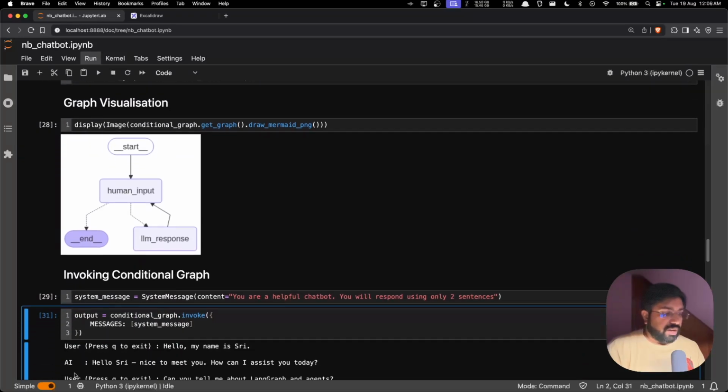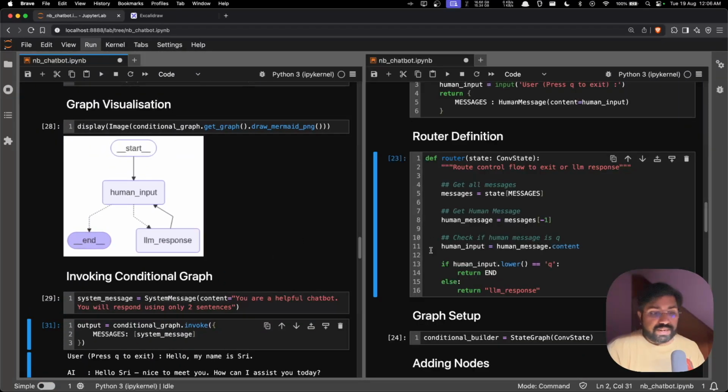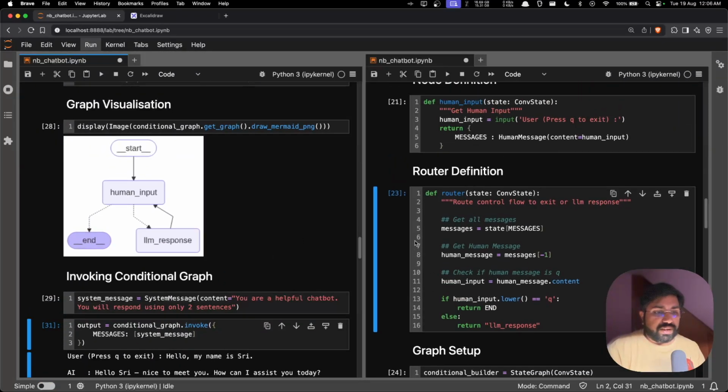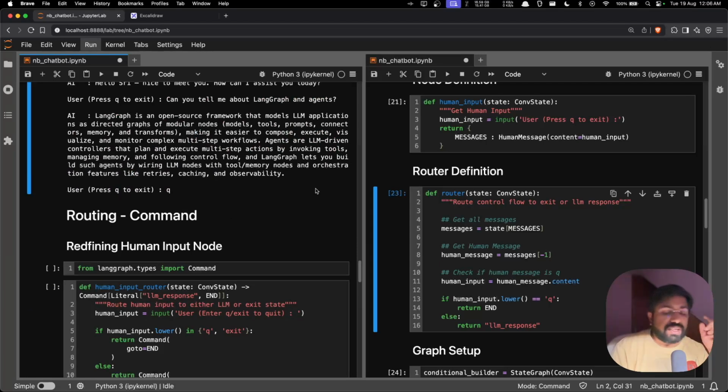Now, there's one thing that is slightly interesting in that the router only looks at the state and it routes it to the respective node. And we have each node just spitting out an output. What if we wanted each node to decide where the next node is going to be without having to explicitly define a router function? And that is where we use the command tool that is provided by LangGraph.